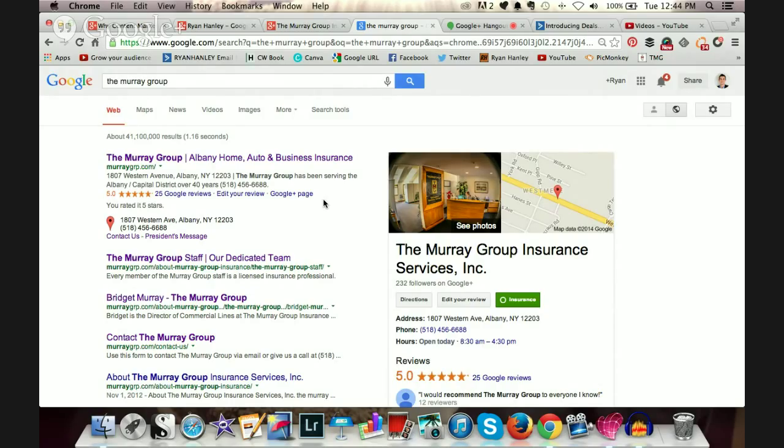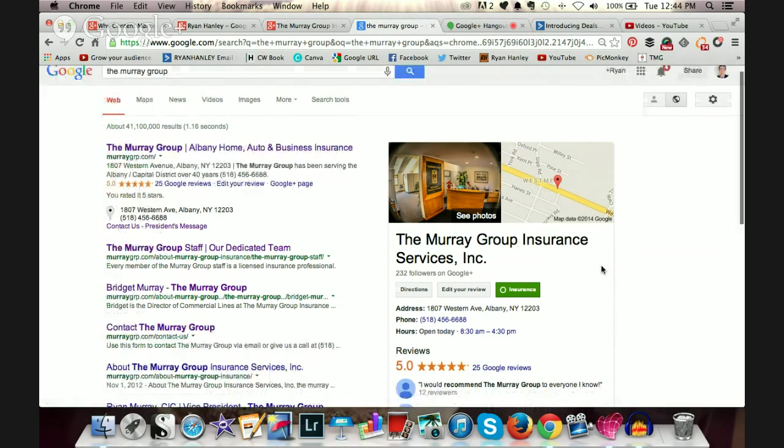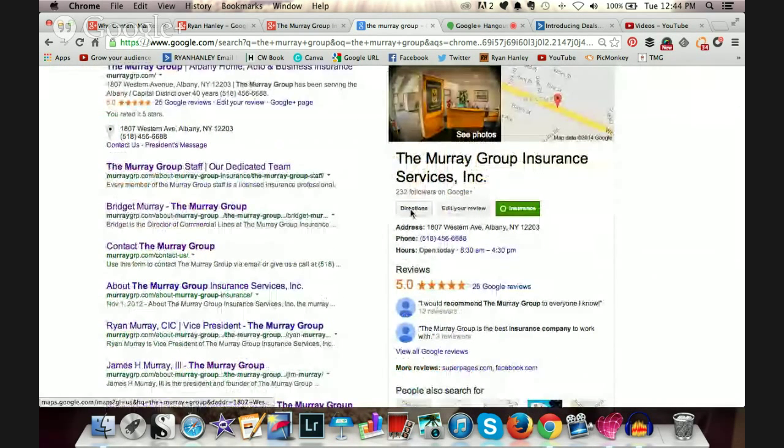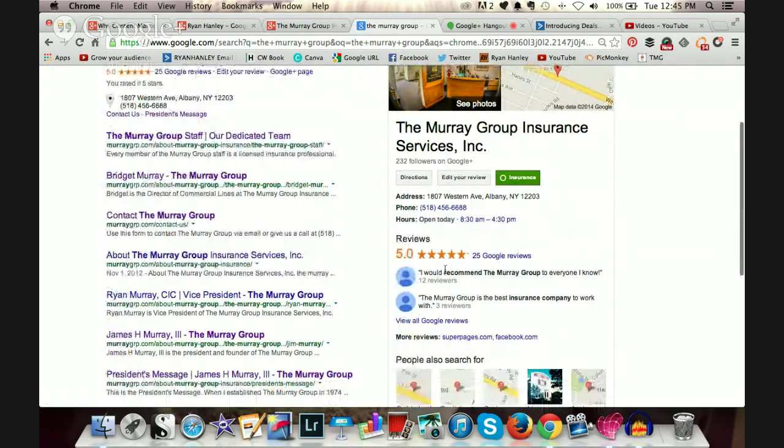So what you're seeing now is when I search for the Murray Group, you get this really cool fisheye picture that I took of our office when you first walk in. You get a little map of where we're located, our name in big bold letters, how many Google Plus followers we have, and directions if you need them. You can give us a review, connect with us directly on Google Plus, and see our address, phone number, when we're open, how many reviews we have, and actual snippets from our reviews, like little testimonials. Here's one they pulled out: I would recommend the Murray Group to everyone I know.